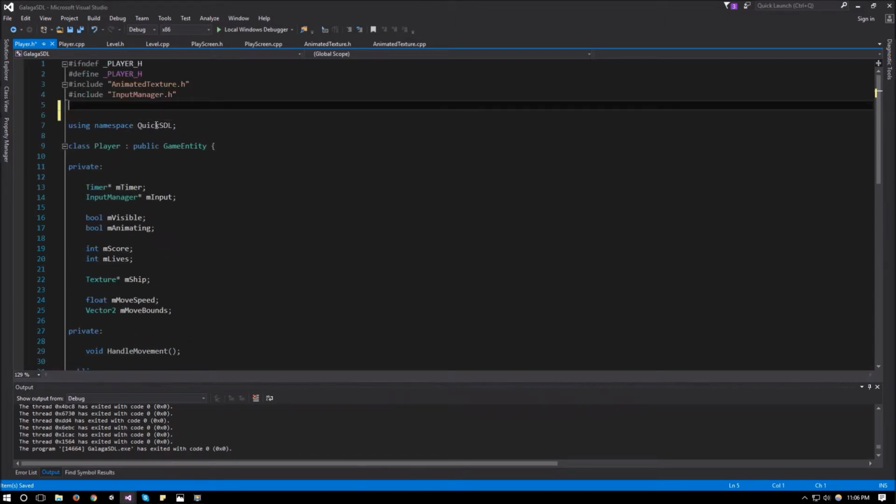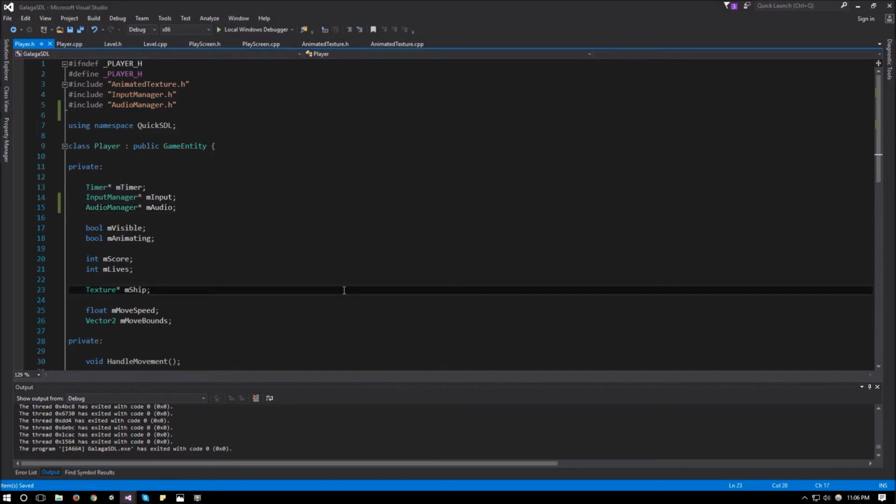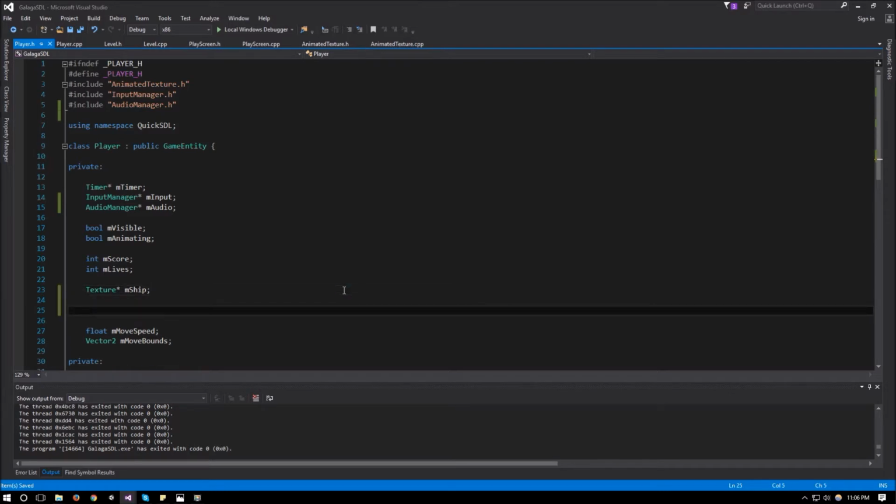We will first include the audio manager so that we can play the explosion sound. So we'll include audio manager.h, and then over here we will add an audio manager pointer. We'll call this one M-Audio. And then next up we will add our animated texture for the player death, the death animation. So we will do an animated texture pointer. We'll call this one M-Death Animation.